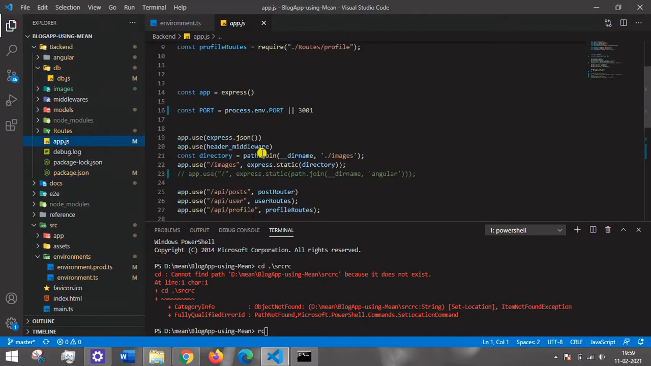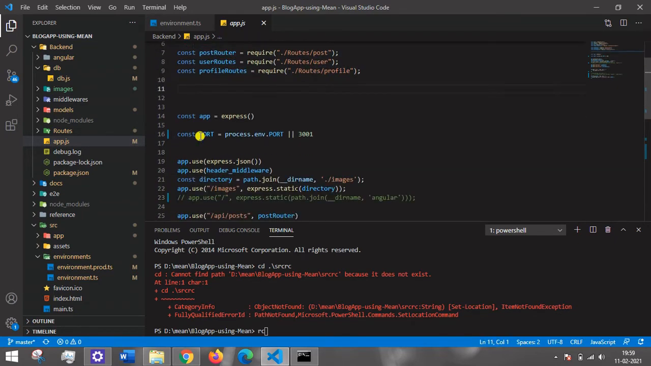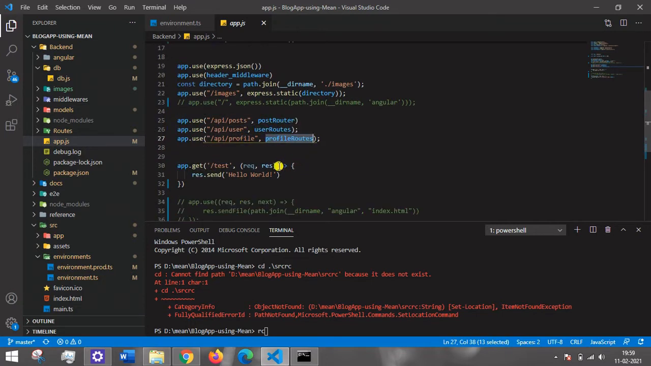Now, whatever routes we want to create in the backend, let's say you want to create a post route, a user route for the management of users, or a profile route for the management of profiles, you can create those routes here, and then you have to mention the path of the routes. API post is the path of the post router, API user is the path of the user router, and API profile is the path of the profile router. I will not go into each in detail. I will just grab one of the routers and go into detail for that particular router.